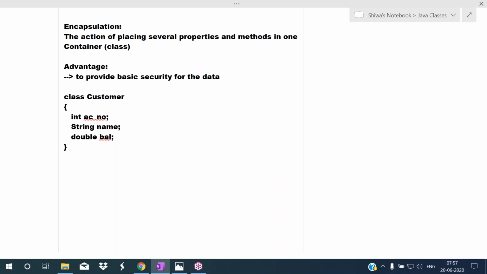So here all these are what? These are the properties: account number, name, balance. For them I am using the private keyword here. Private means that this data cannot be accessed outside of the class. So automatically basic security will be there.